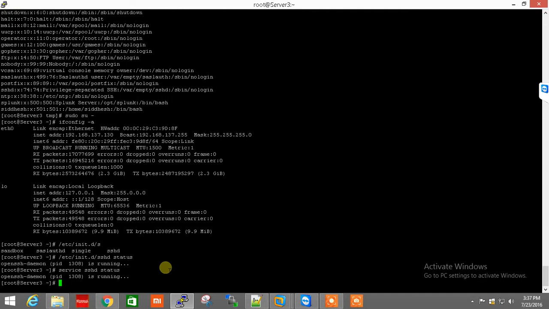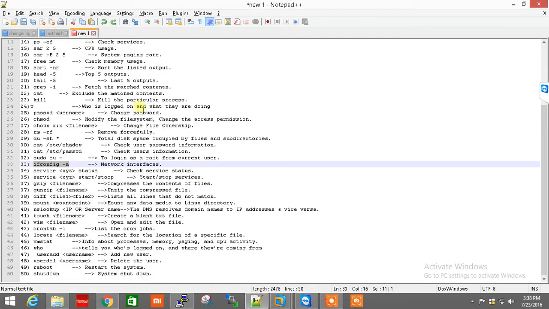So there are two commands to check the service is running on your system, that is /etc/init.d with the service name, or service and service name and status. If you want to start the service, service name start, service name stop, service name restart. So these are the commands which you have to fire.